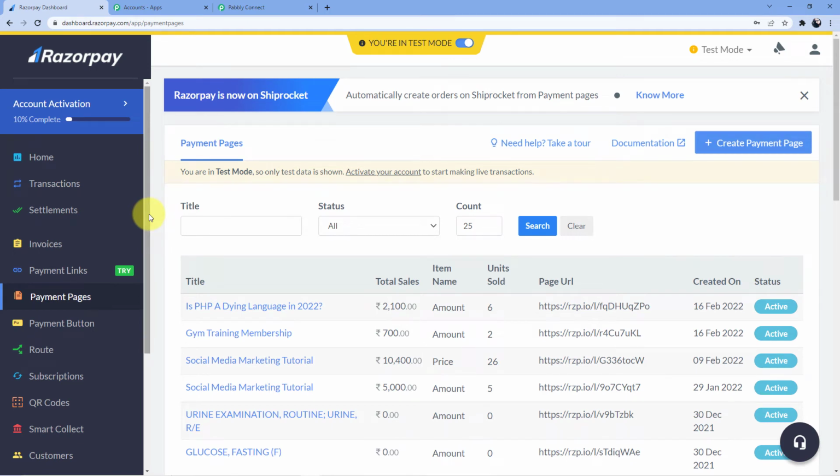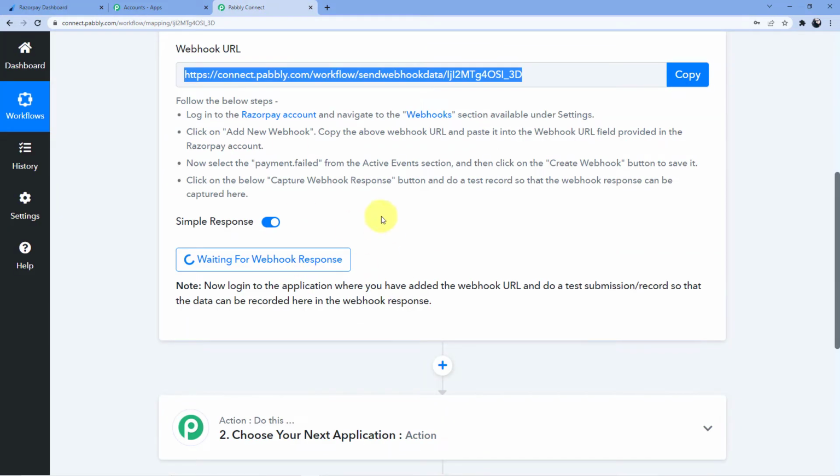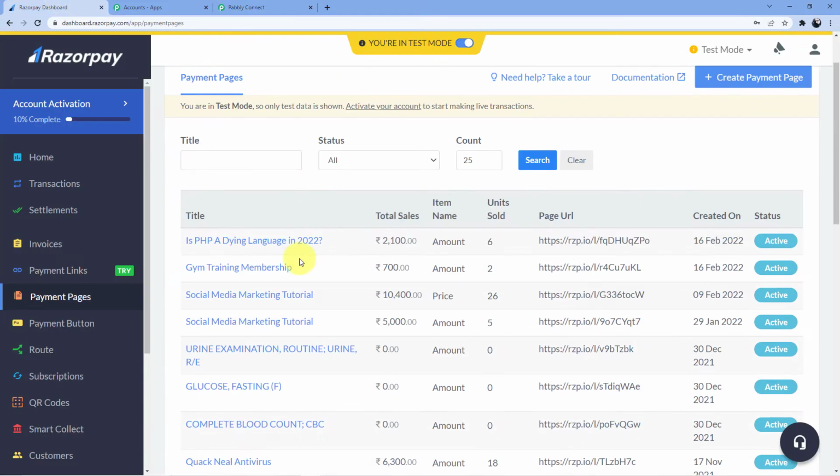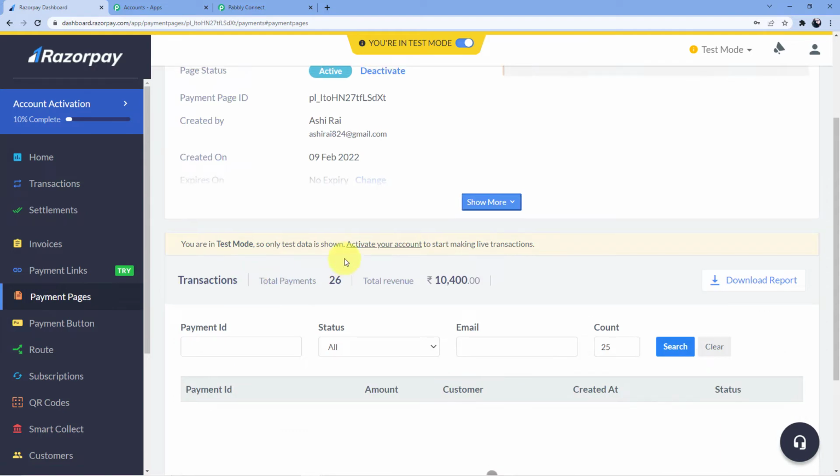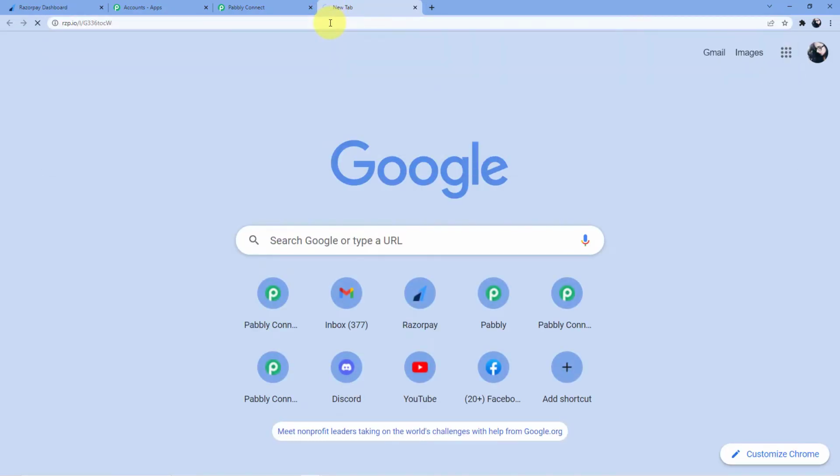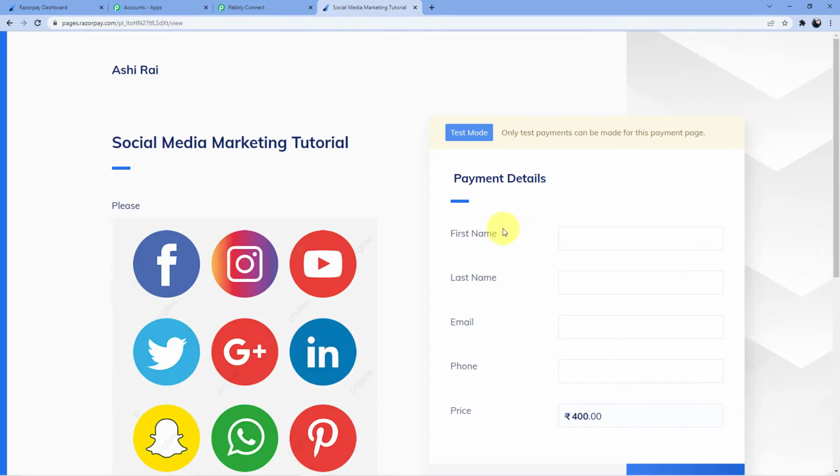What will happen is that the failed payment details will be captured in the Pabbly Connect account. Now let's do this. So here is my page, social media marketing tutorial. I'll just copy it here and paste it here. And now I'll just put in all the fields here.